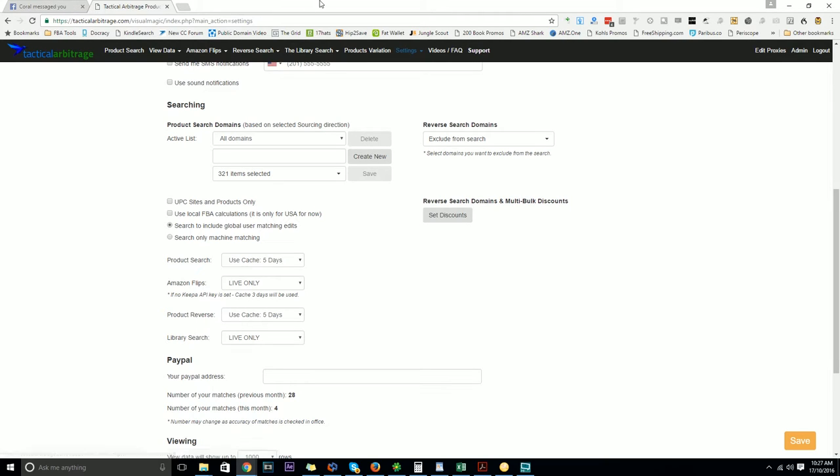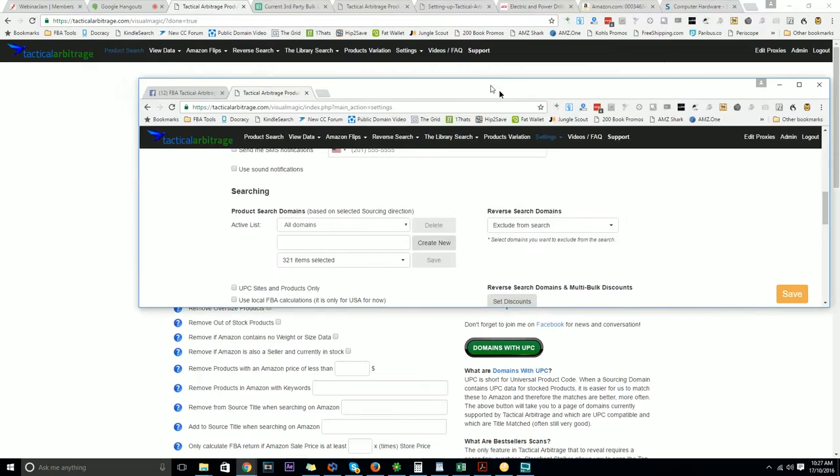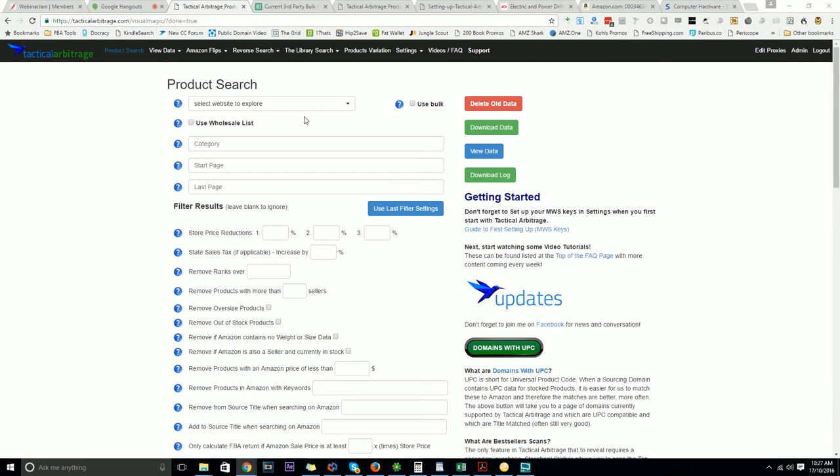Now what does cache mean? In this instance, I've got use cache 5 days. That means that if anybody got new data from that target scan in the last 5 days, then it will give me their data at lightning speeds.